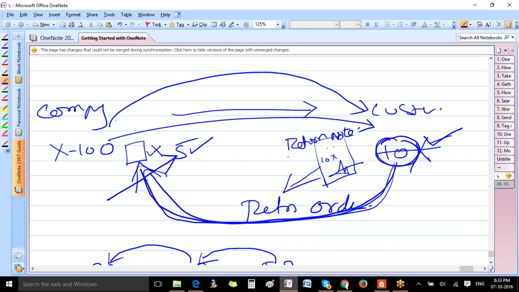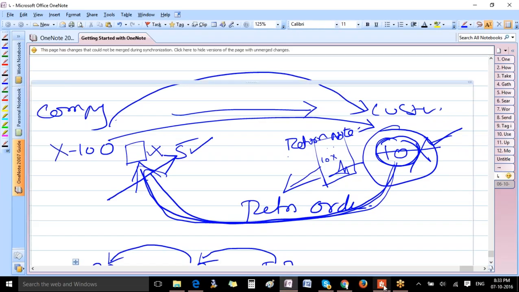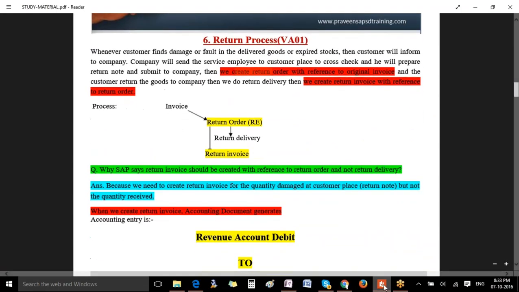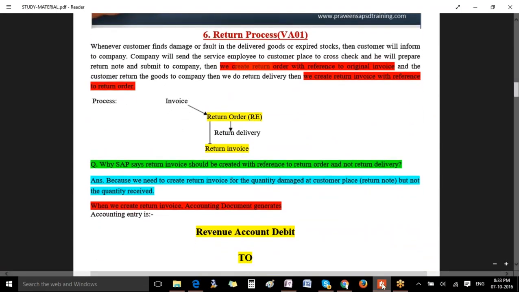So that's the reason a return should always be certified at the customer location, but not at the company's plant location. So that's the reason SAP says create your return invoice with reference to the return order but not the delivery. Very important concept and an important interview question also. The question is, why does SAP say the return invoice should be created with reference to the return order and not with the return delivery?